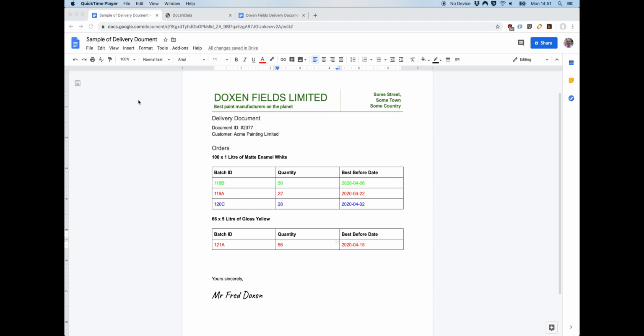Docs and Fields is a fictitious paint manufacturing company, and they do business with another fictitious company called Acme Painting Limited. In this document, we can see that Acme ordered 100 1-litre tins of matte enamel white and 65 5-litre drums of gloss yellow. Docs and Fields make the paint to order in batches.